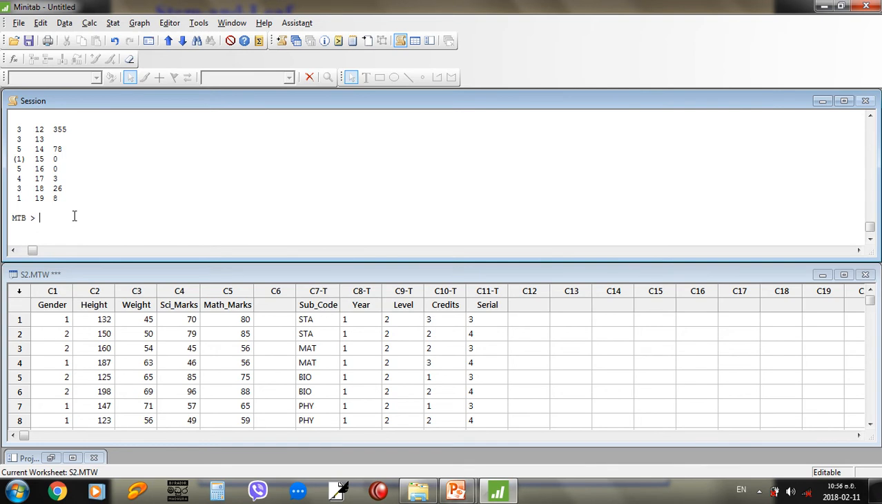So we will see how we can do this using the command line. We type stem and leaf C2, then the stem and leaf is displayed. Or if you need to draw the stem and leaf diagram by gender, what you have to do is stem and leaf C3, then semicolon, by gender, full stop. Yes, you can see the stem and leaf diagram by gender now.